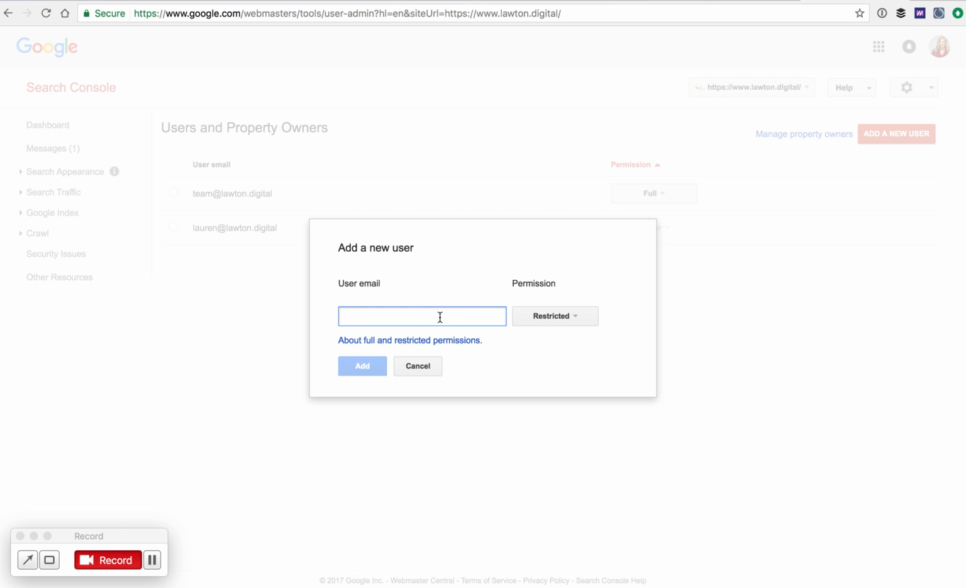Type in the new user's email that you would like to add. Under permissions, it's up to you to decide whether you want to give them restricted or full permissions. At our agency, we always ask for full because restricted doesn't give us access to enough data and settings that we might need to help out our clients with.